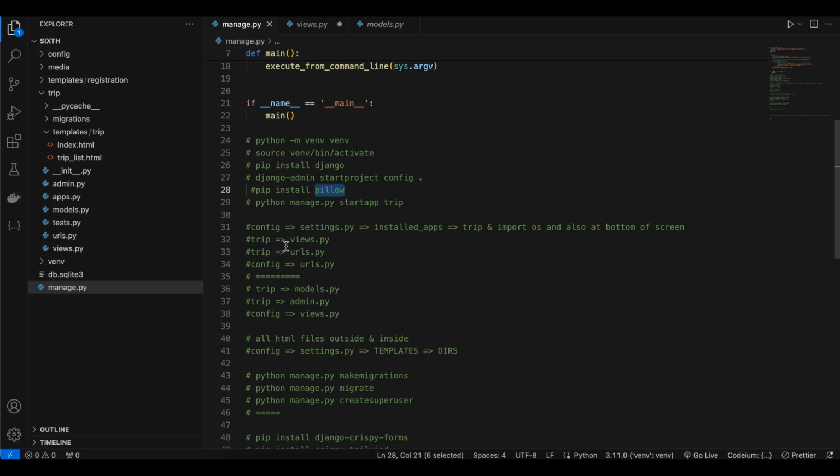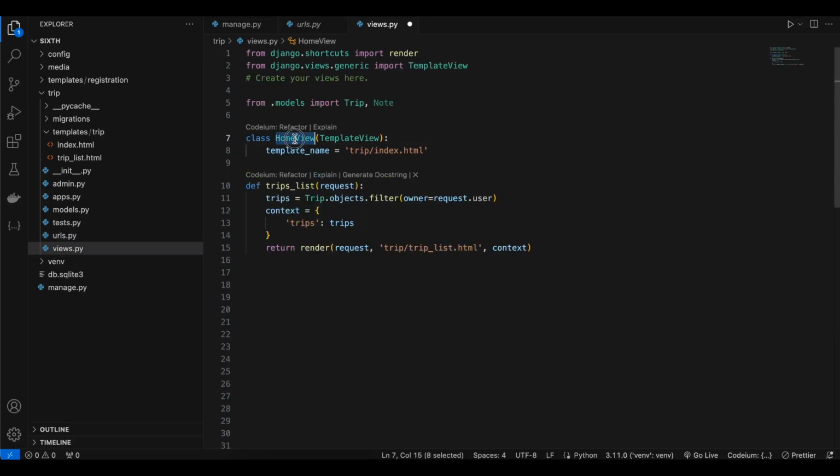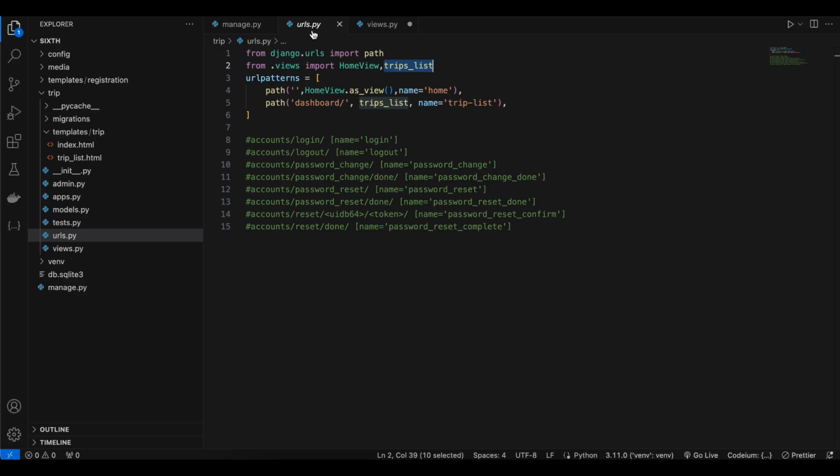So I have shown you trips. Then trips urls.py. So here as you can see I have imported path, I have imported home view as well as trip list from our views folder which I just showed you. And for dashboard, this is the main page of dashboard, so we are passing the trip list. And for the base URL we are just passing home view as view and passing the name.